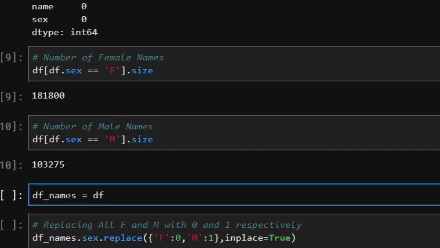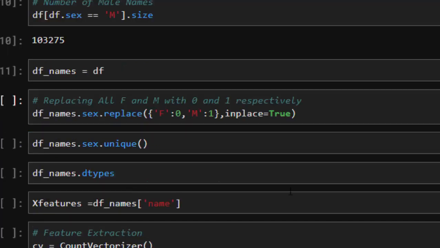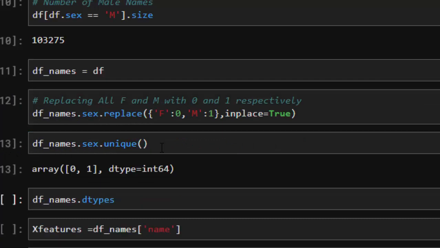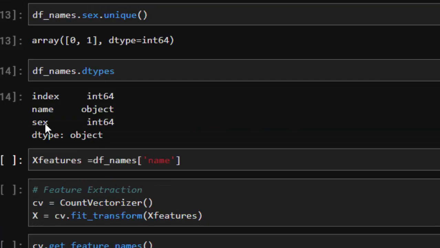Now let me equate to df_name, and I'll be replacing all my females as 0 and all my males as 1, because we want to convert them into numerical data. When I do it like this, now perfect. If I check for the unique values, it's going to give us only 2. So we have only 0 and 1: 0 for females and 1 for males. Let's check for the types again. See that the sex has changed to integer. So now we can work with that.